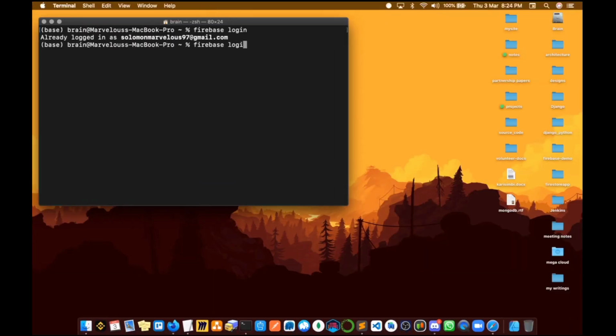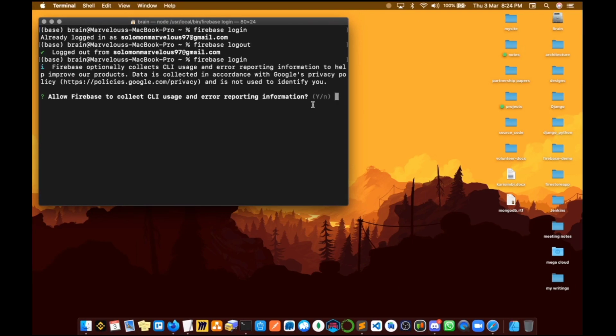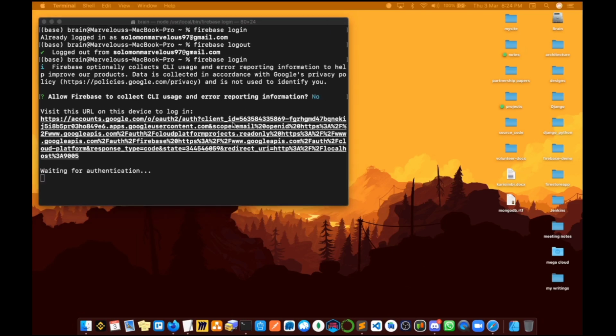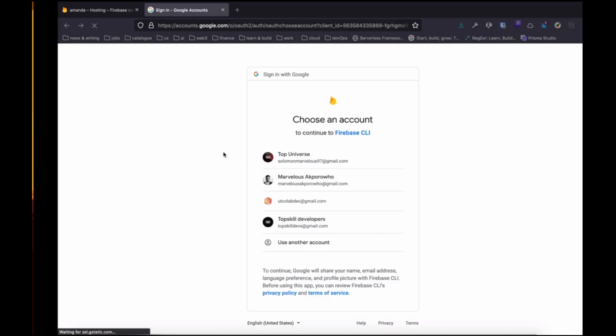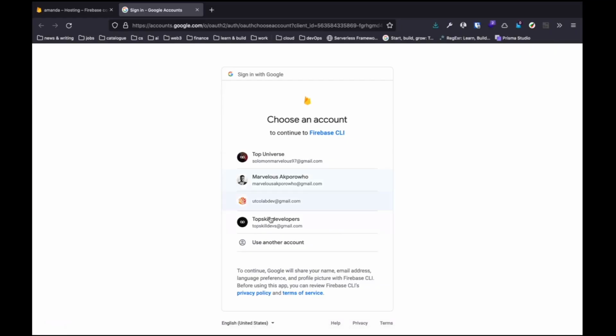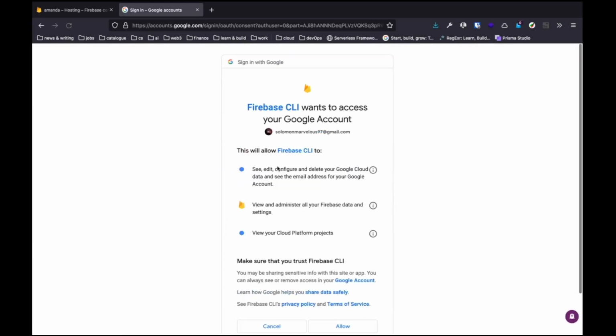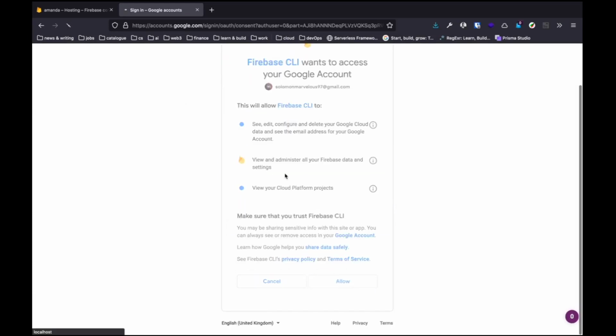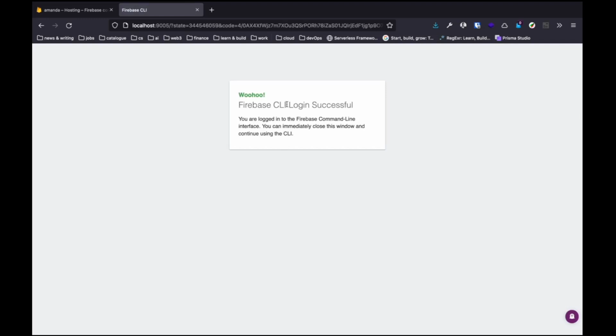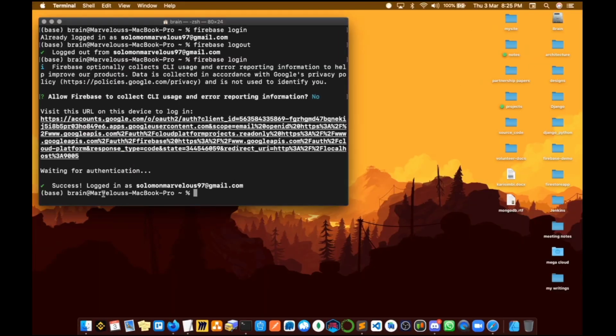Let me see if I can log out, simply using the logout command. Okay, so I'm going to log in again. Allow Firebase to collect CLI usage? No, I don't want you to do that. So it's going to take me to the browser, right? You see I'm on the browser right now. I'm going to select this account, which is what I want to use, allow. So you see we have successfully logged in. Success, logged in. Okay, fine.